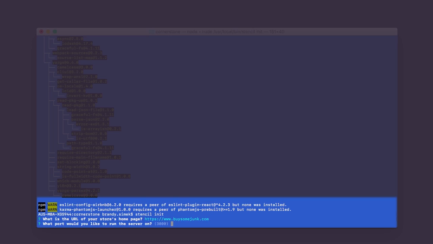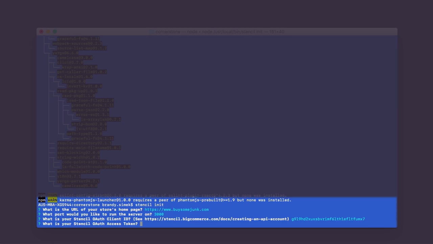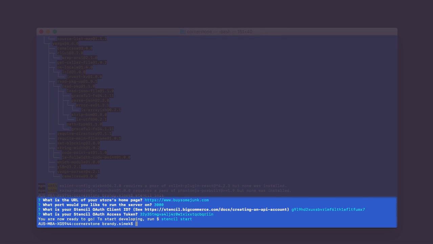Next, it'll ask you for the port you'd like to run the store on. It defaults to 3000, which is what we recommend. Next, it's going to ask for your API credentials. First, you'll need the client ID, then the access token. Once the credentials are entered, you should get a confirmation that Stencil is initialized.